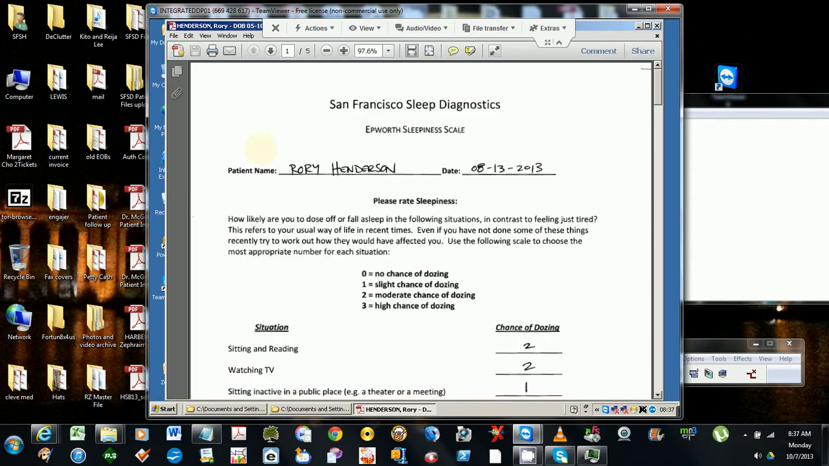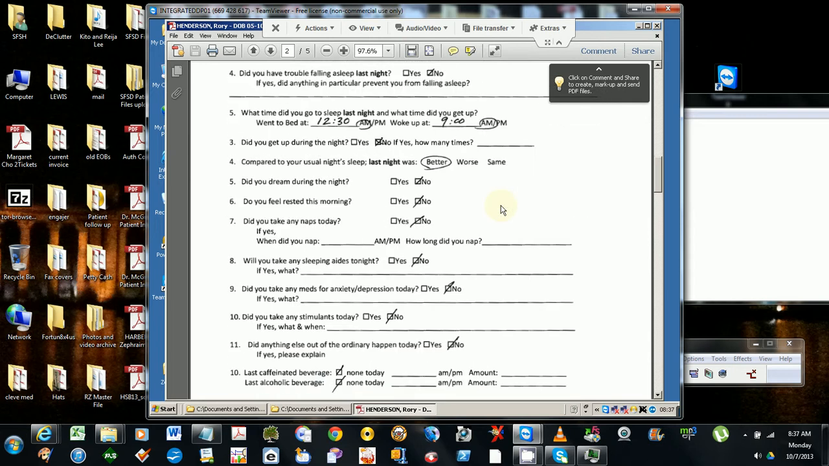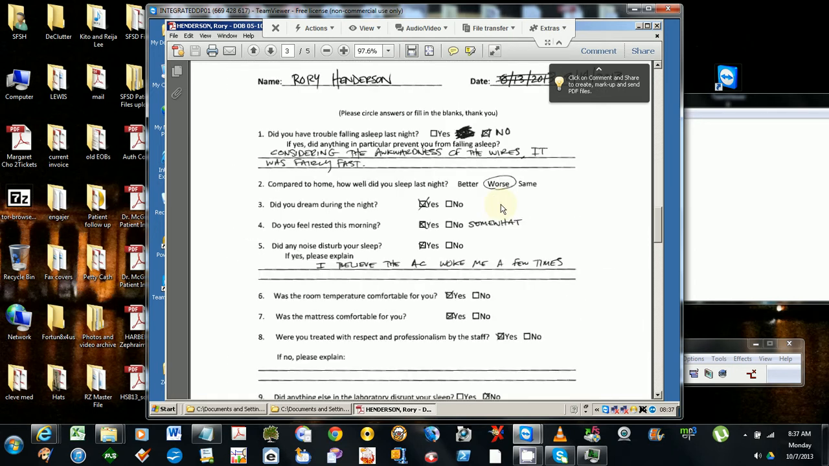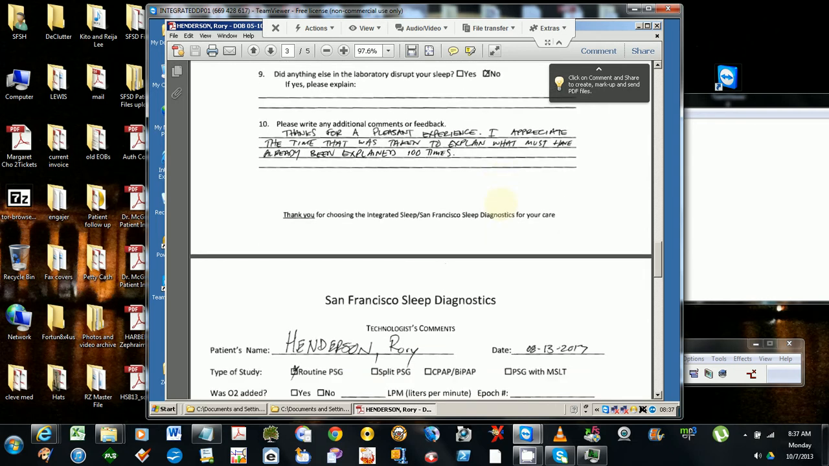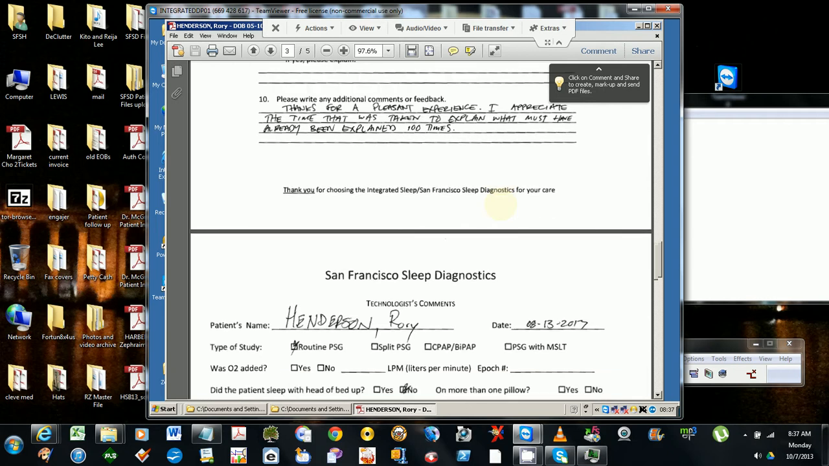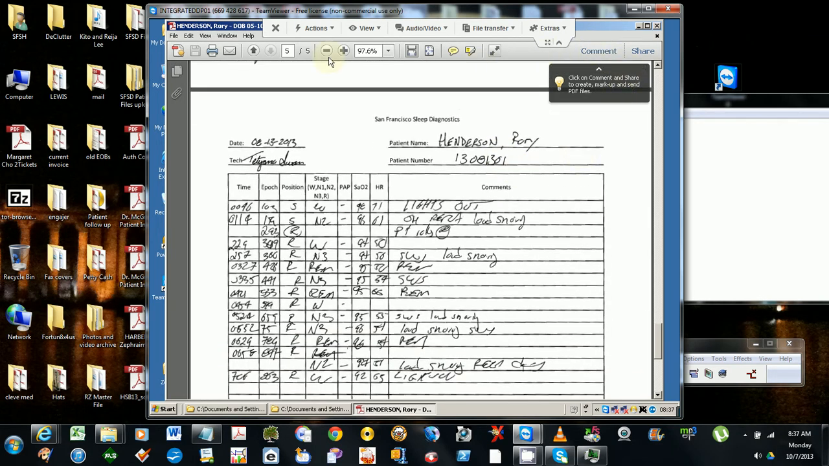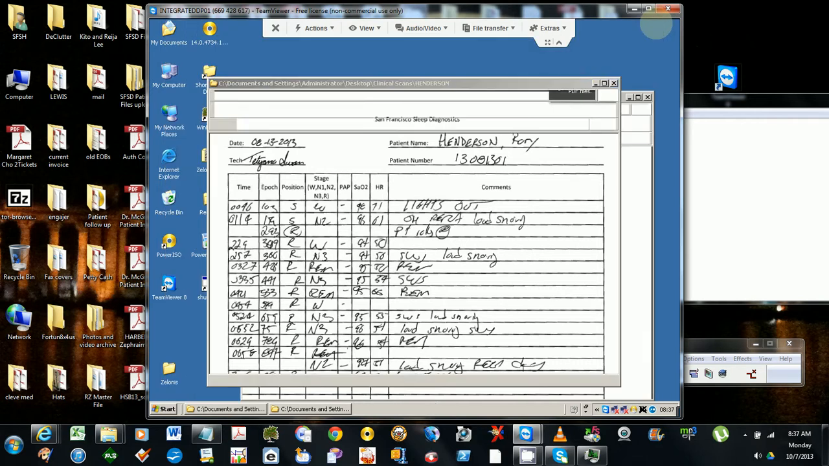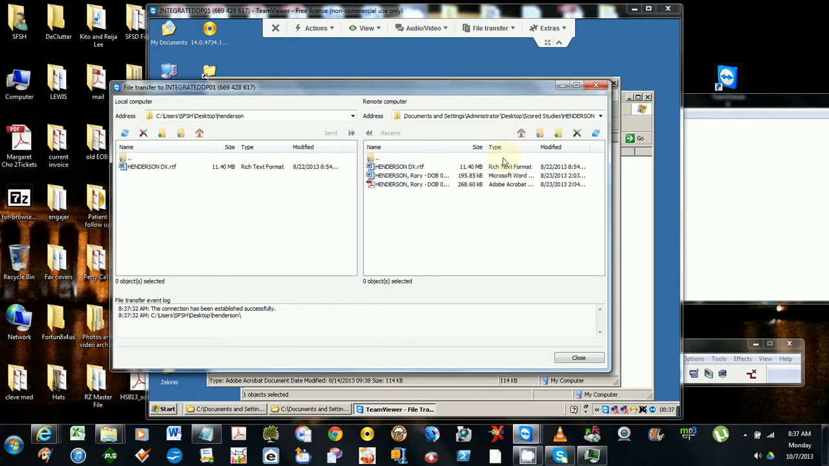So here's Mr. Henderson's Epworth. He got an 11, and that's what that was. Oh, he's so nice to us. Yay. And tech notes. So that's there. You could read them there, or you can file transfer them and read them on your local machine and print them out.